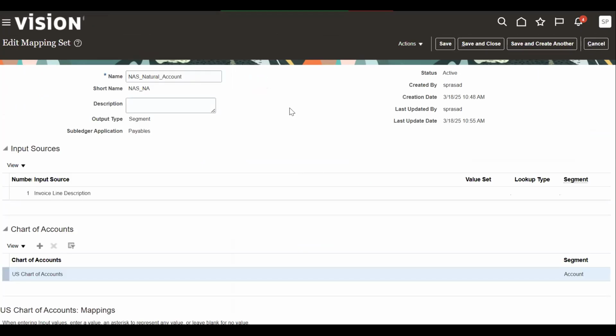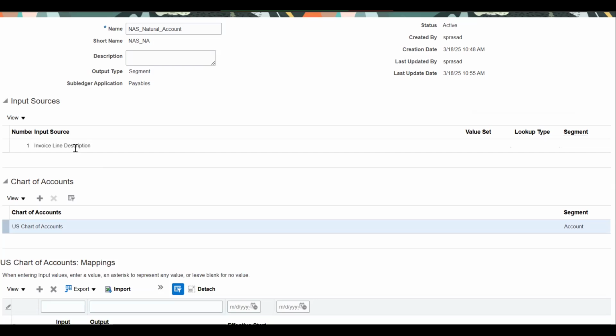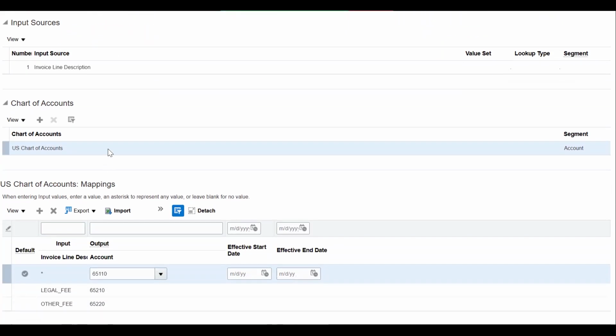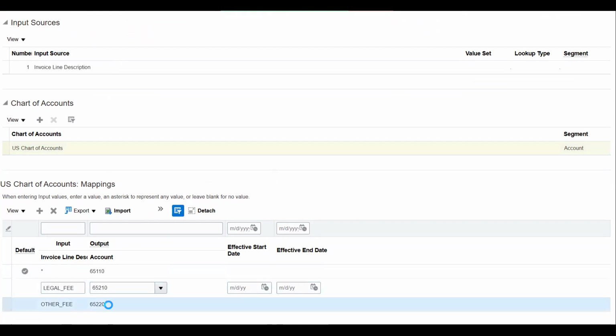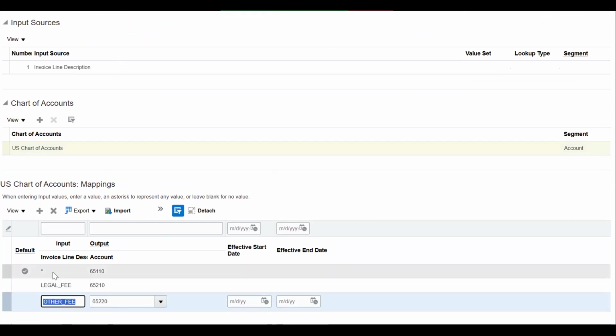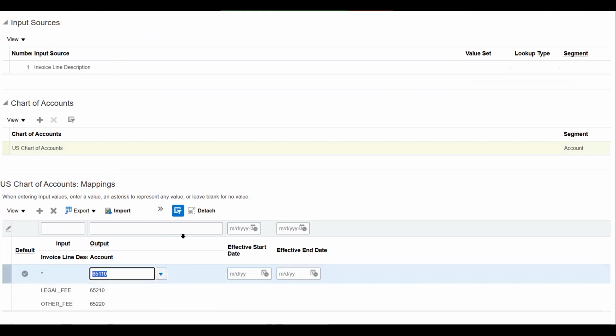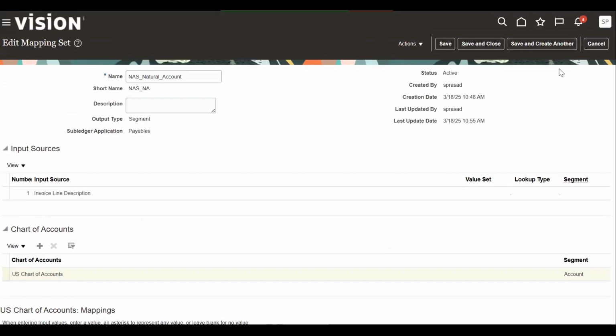This is the mapping set where the input source is the invoice line description. If you have more input sources, you can select accordingly, but I have only one input source based on which the account should be derived. If you have multiple, then you have to select multiple input sources and provide those values in the mapping set. This is valid for this particular chart of accounts. Here is the mapping I have given. Legal fee, this is the account. Other fee, this is the account. If nothing is given, default, this is the account. So this is the mapping set I have defined.